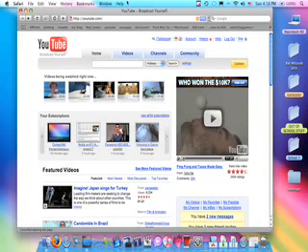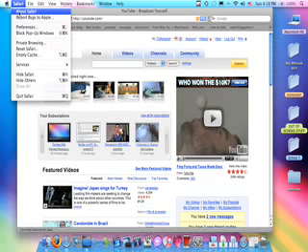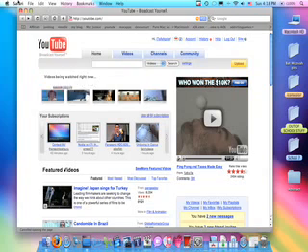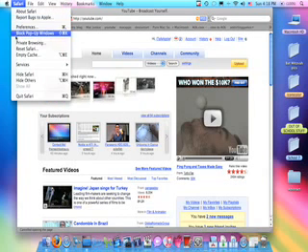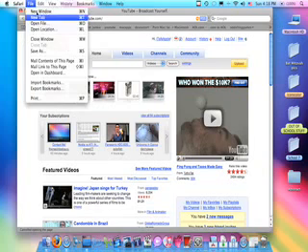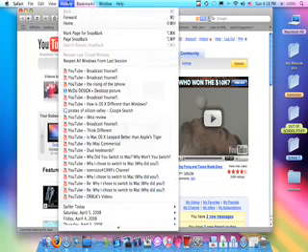And the menus up here are Safari, which tells you the version and everything. Preferences, pop-ups, empty cache, reset. This helps you save memory. Hide Safari, quit Safari, new window, new tab, all this stuff.